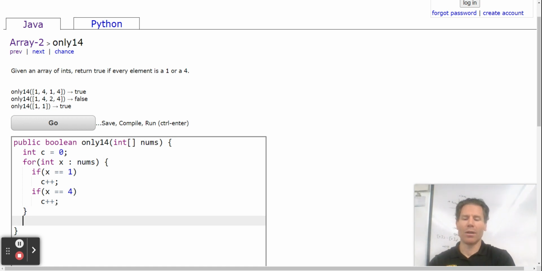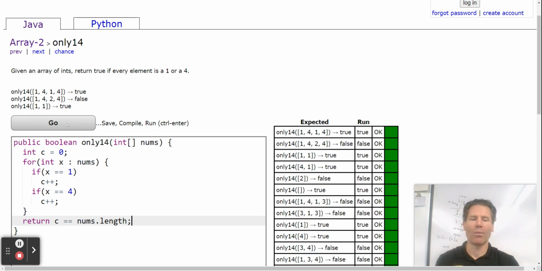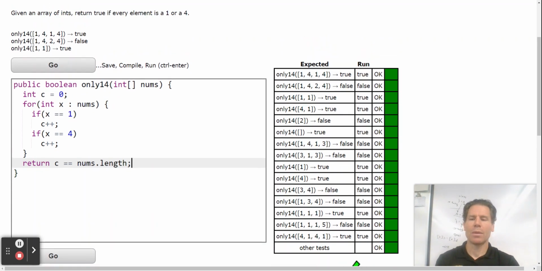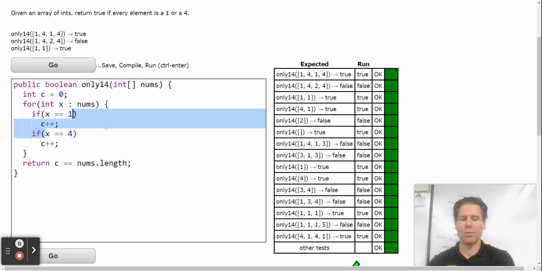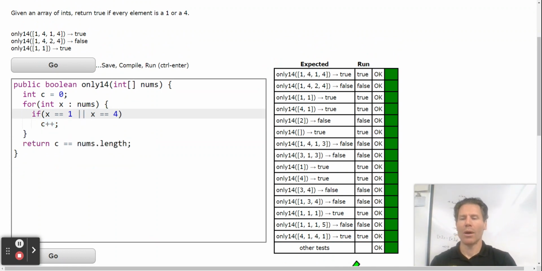And then when I'm done, I want to know if that counter equaled the length of the array, because if it did, then that would mean that every number was a 1 or a 4, okay? And like I said, I could have done this pretty easily as an OR statement as well, and it would look like that.